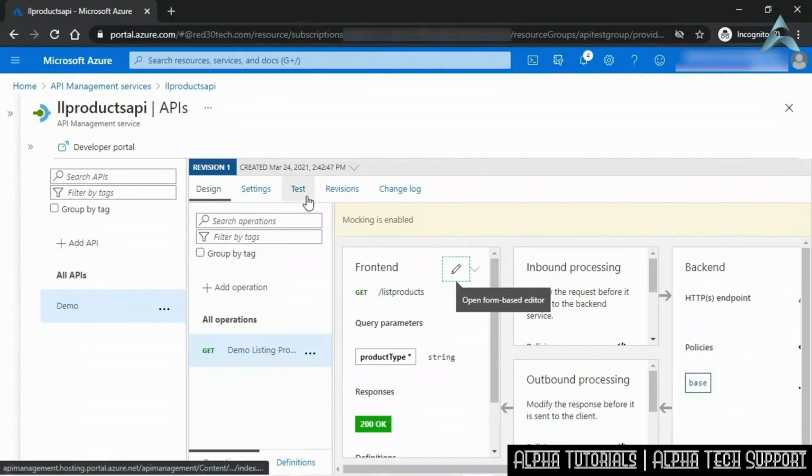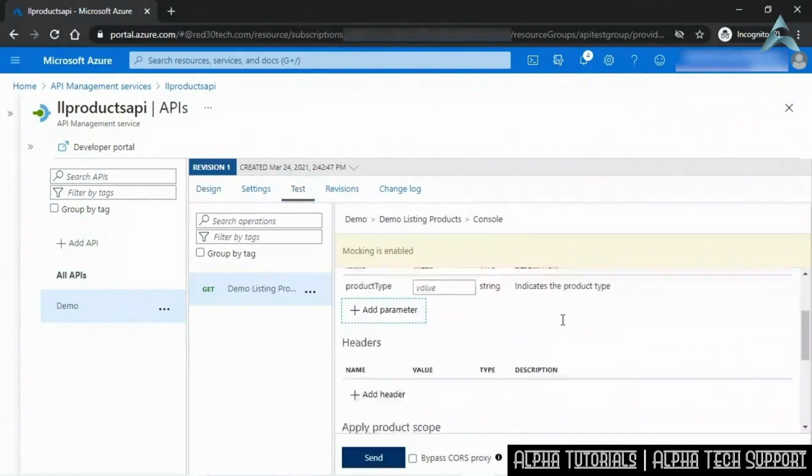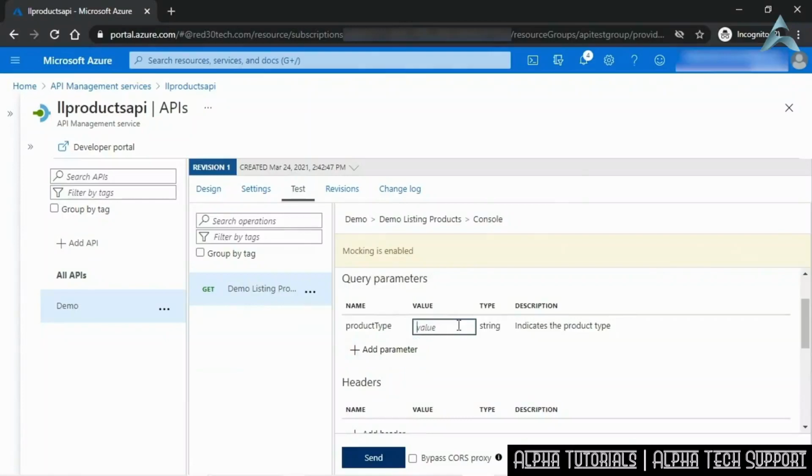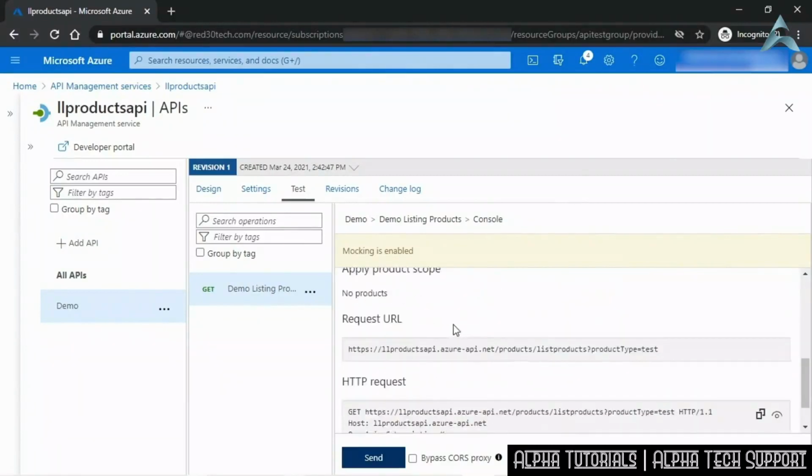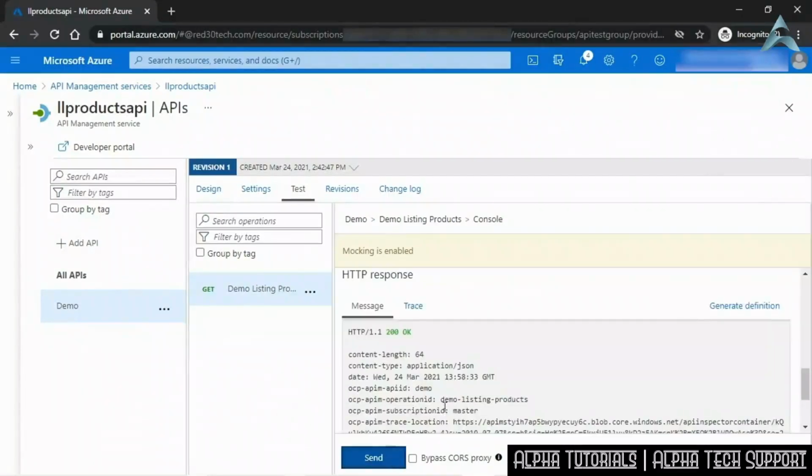Now let's go to the Test tab and call our API again. Let's specify a value in the product type. Since we made it required, we need to specify one. And let's go ahead and send the request. And now the request was successful.